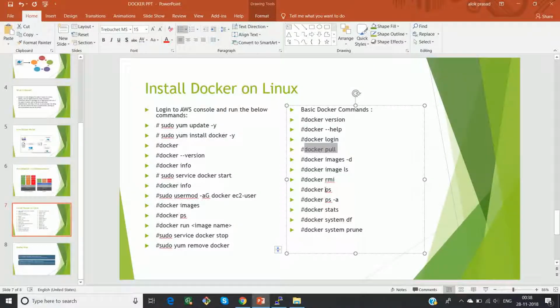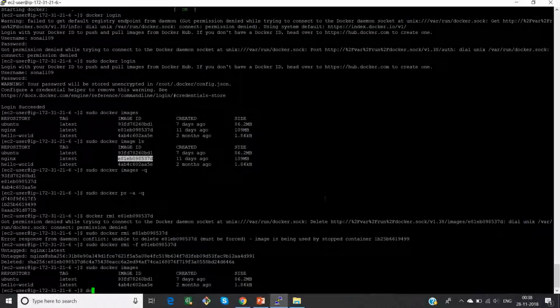I've already explained the difference between docker ps and docker ps -a. Before showing the next command, I'll clear my screen. Now sudo docker stats. Stats is like the top command in Linux. It will give you the system information. As of now, I don't have any container running, so this is the reason it is empty.